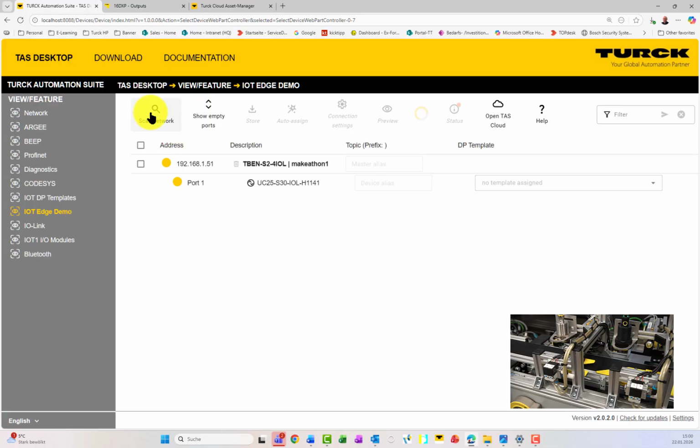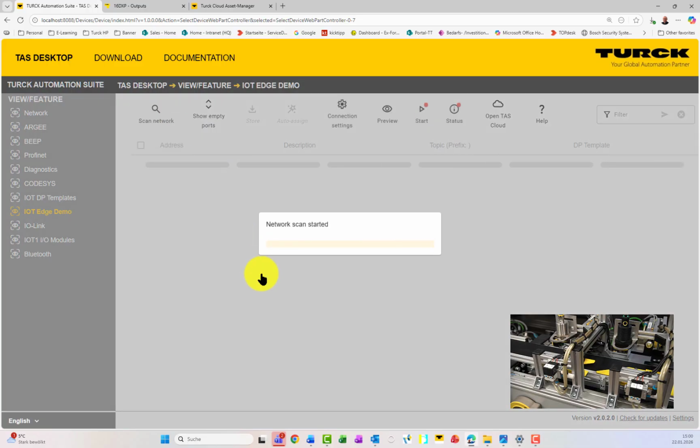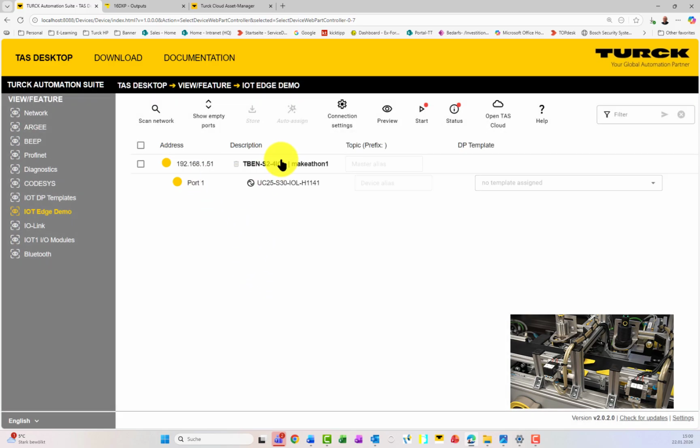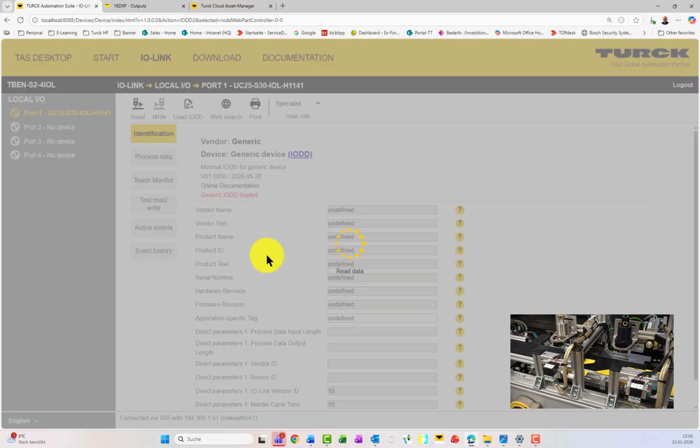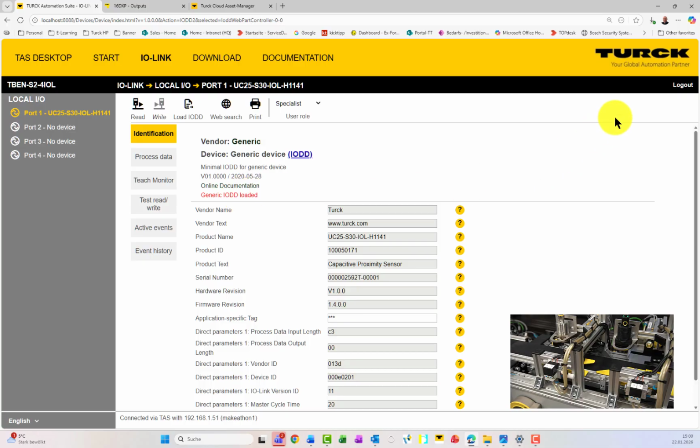Everything that we want to do, we can access here in the IoT Edge demo. So again, scan the network in here. So we actually only have the IO Link masters. We can see both the master and the sensor and can access the IO Link page of the sensor directly via the button. If needed, you can log in at the top right. I've already done this previously, so I don't need to do it again.